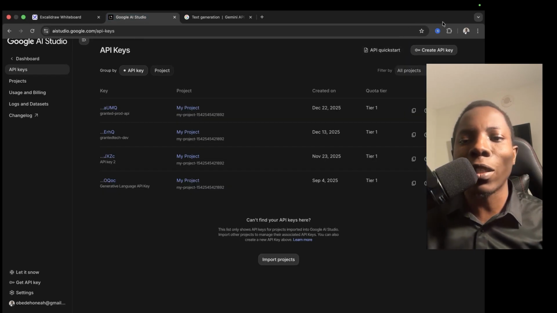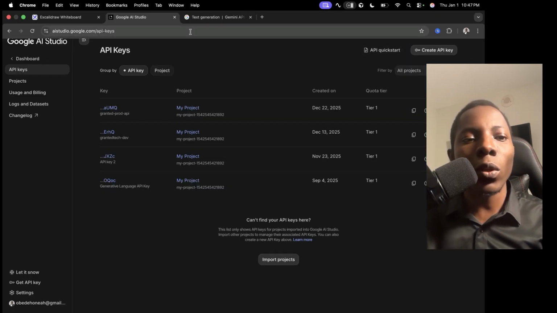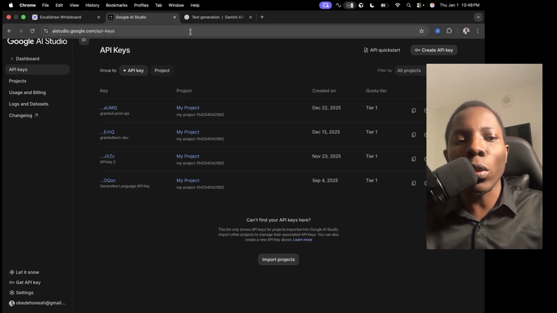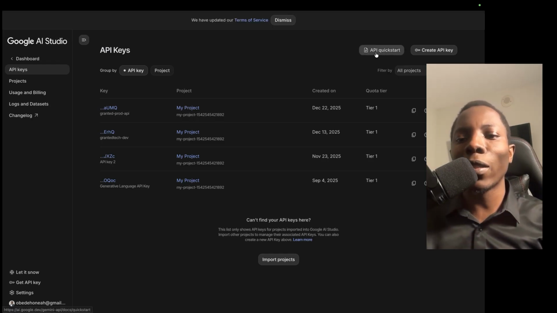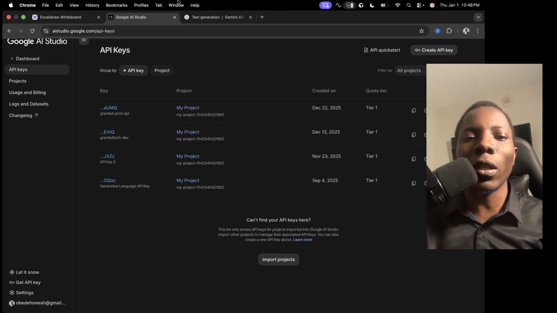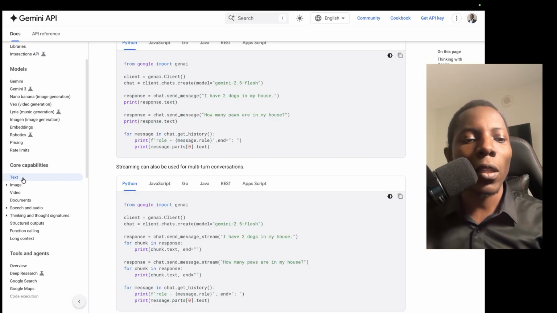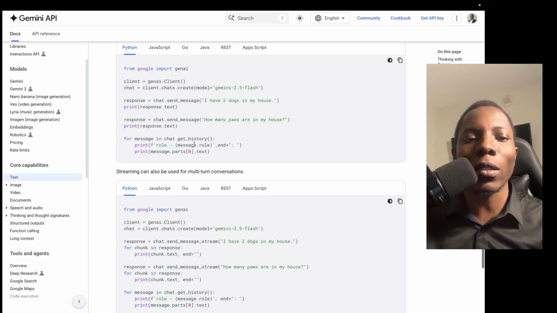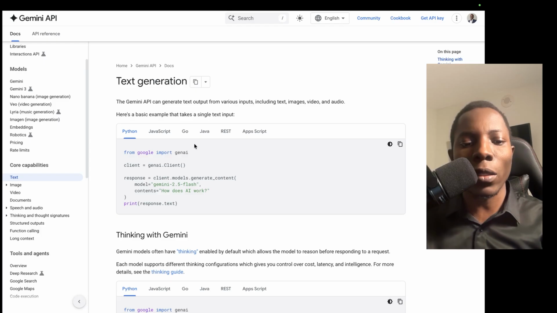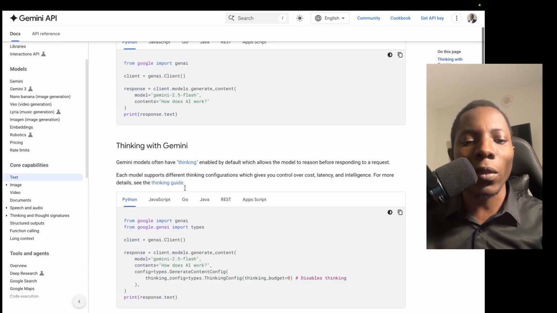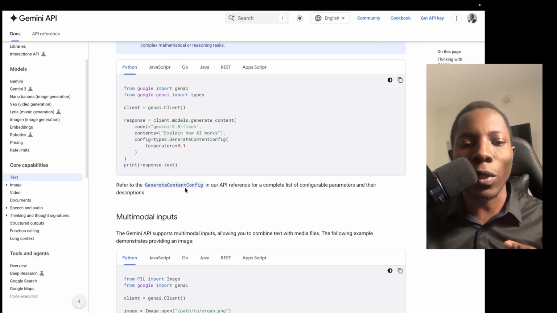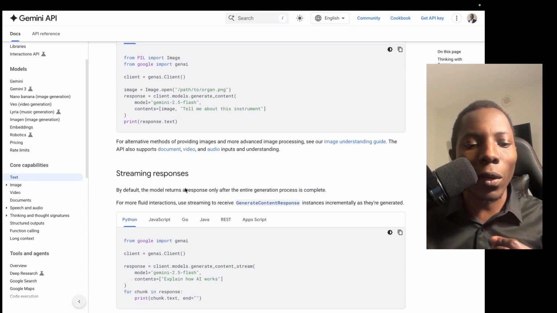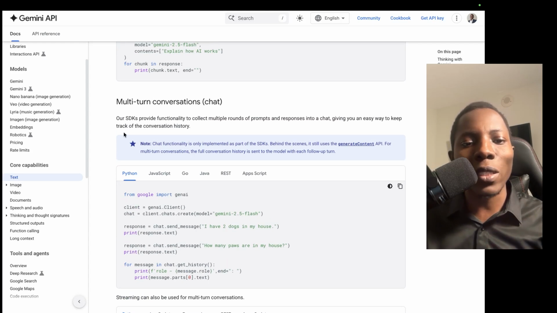To get their documentation, usually come to aistudio.google.com. Then we have this API quickstart here. You click on it, it takes you to the documentation. Then under core capabilities, we are dealing with text right now, so you can click text. There are a lot of other ways. Yesterday's video, we looked at this way, but today we are looking at the chat, which is more of an abstraction. So if you come down here, you'd see the multi-turn conversation, which is called chat.